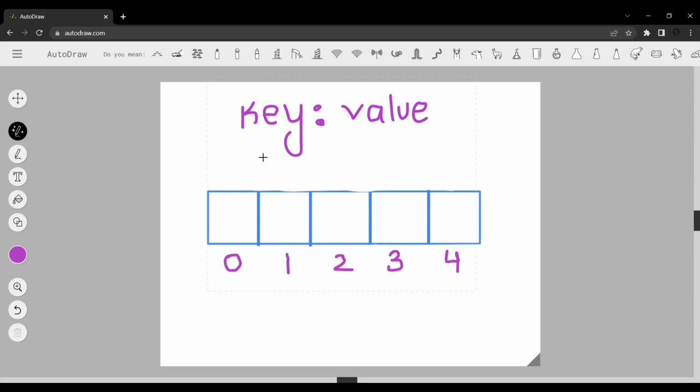So like for instance, if I say someone's name, like say Bob, and then the value would be, let's say, the place where it lives. So it could be the city where it lives. Like I say, Bob lives in Jersey City.